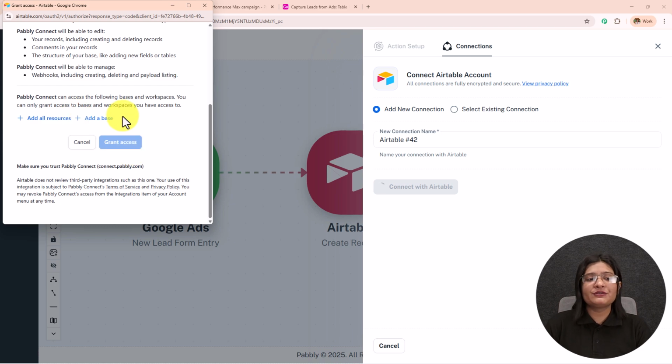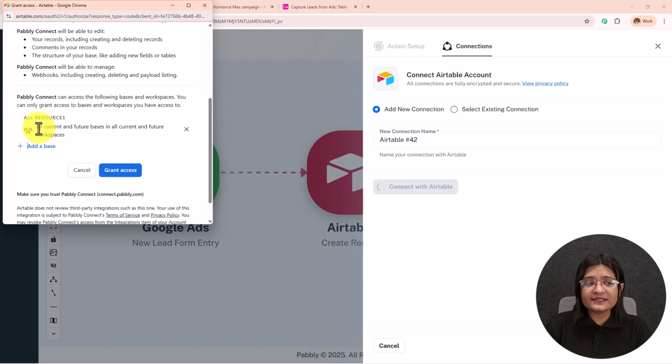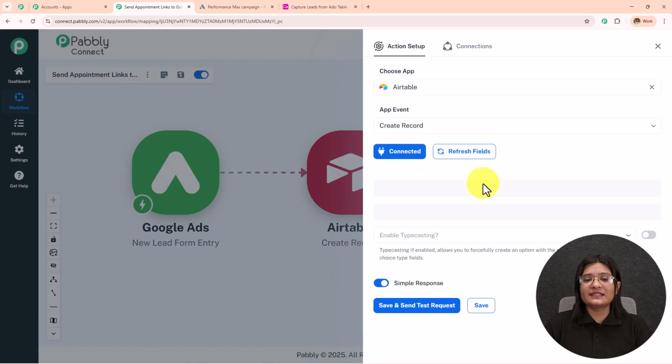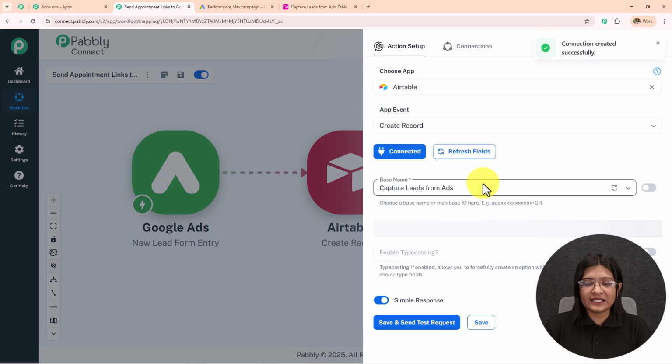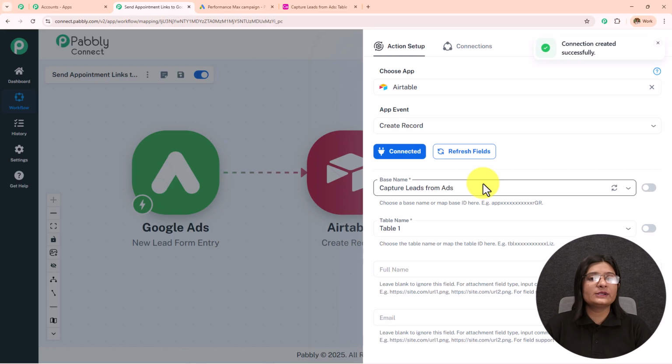Now here, if you want to select a particular base, you can click on this add a base, and if you want to add all the resources, you can simply click on this, and all current and future bases in all current and future workspaces will be added. I'm going to click on this grant access, and here you will see Airtable will be connected to Pabbly Connect, and now I'm going to enter all these details.